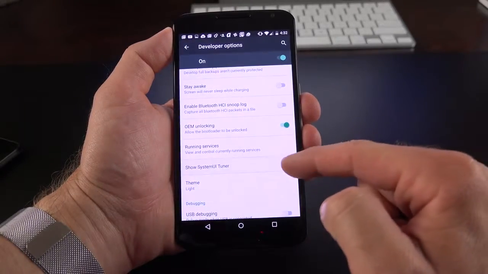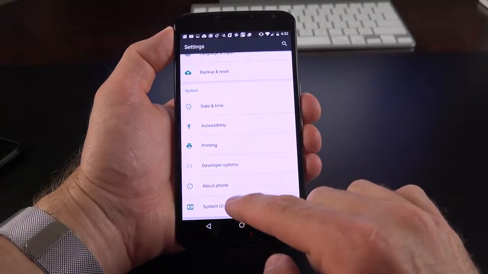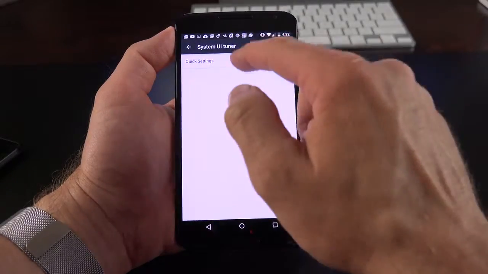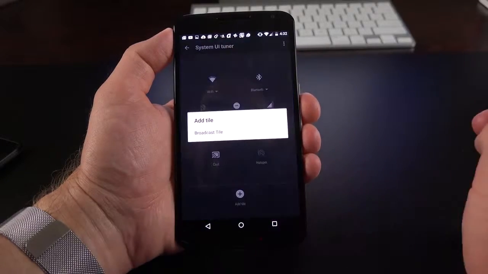We can also show System UI Tuner. So this allows us to modify the quick setting toggle. So if we go to System UI Tuner under Settings, go to Quick Settings, we can now drag and drop these to delete them, or we can add new ones.